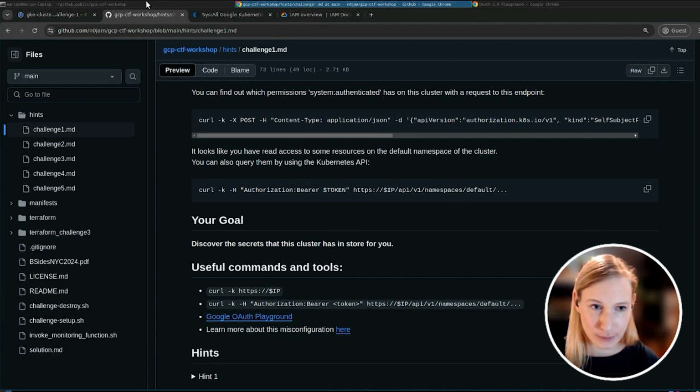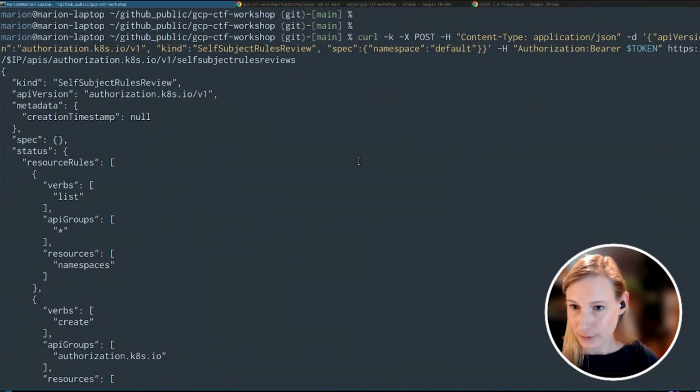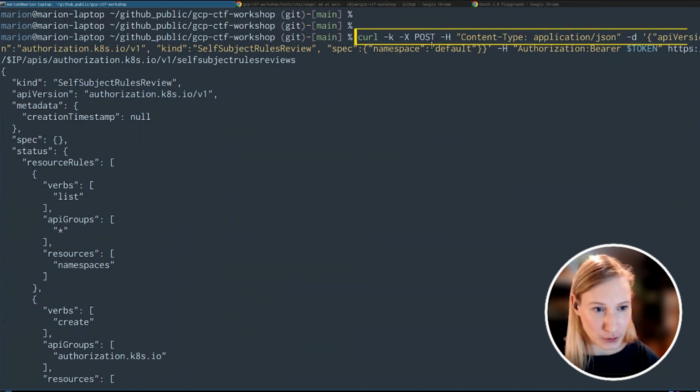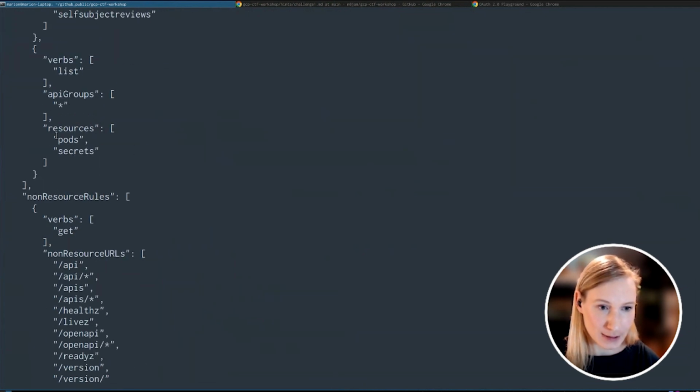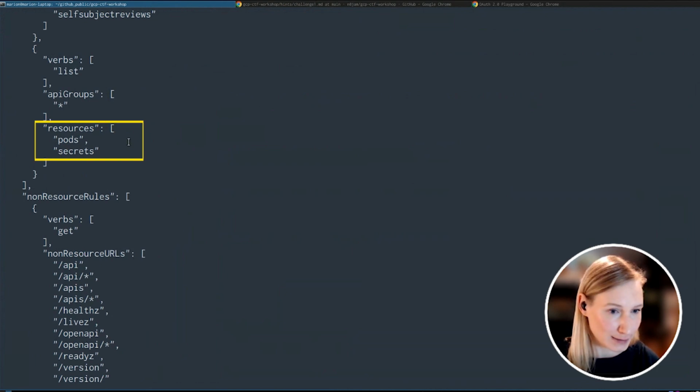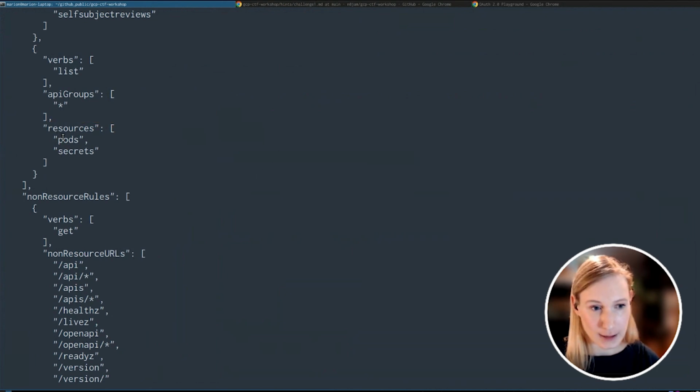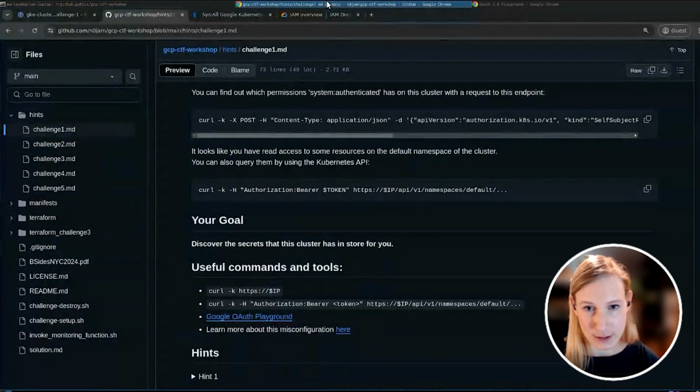So we had before in the introduction figured out that once we are in the system authenticated group, we can use this endpoint to see which permissions we have on the GKE cluster. And we also found that this cluster is misconfigured and it will give us access to the pods, but also the secrets that are in the default namespace. So pods we checked and there were none, but secrets, of course, sounds really interesting.